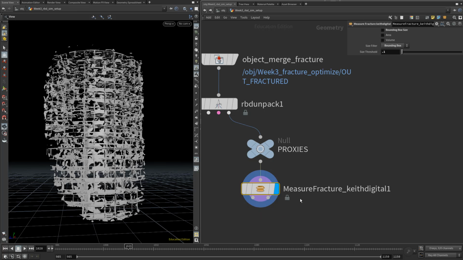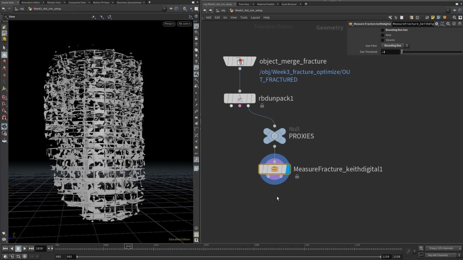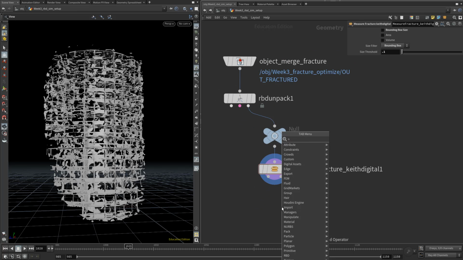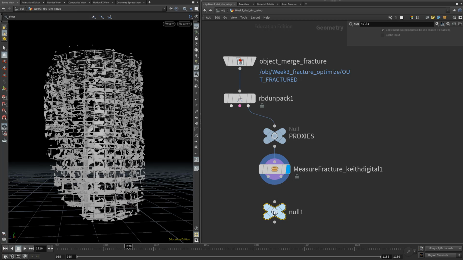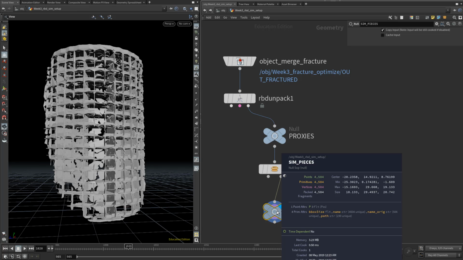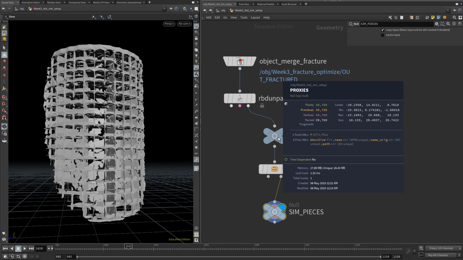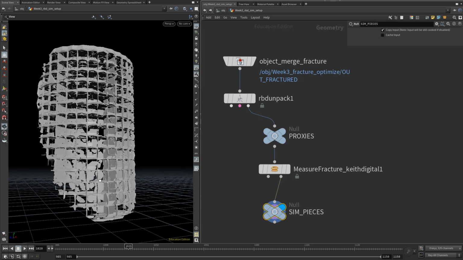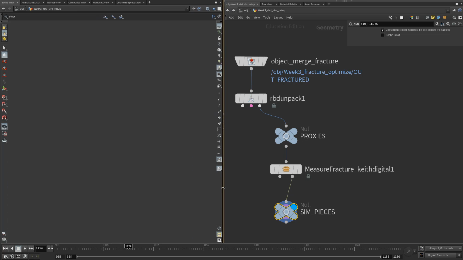It looks like that's deleting a decent number of pieces, and we can drop in another null to view the leftover geometry. I'll just call this sim pieces and display that. And this gives us about 4,500 of our original 40,000 pieces. So that'll be pretty decent for a starting point for our sims.